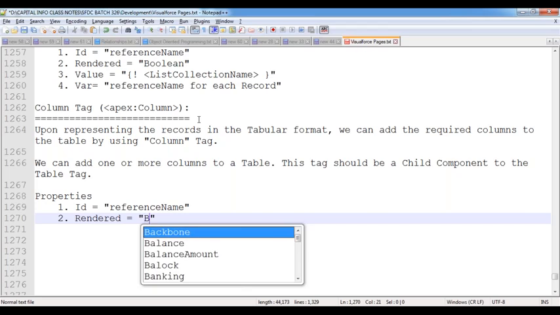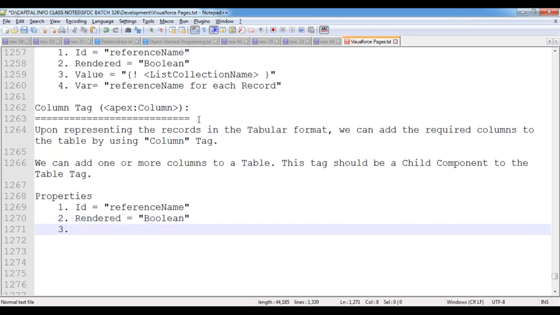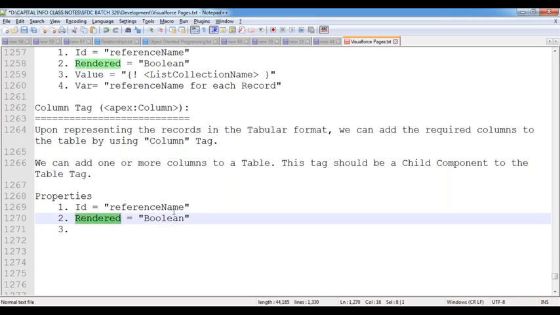Rendered. Sometimes, dynamically, I will decide whether the column should be displayed or not. If the data is there, then I want to show that column. If the data is not there, I want to hide that column. So we can hide or show that column at runtime with the help of the rendered property of that column tag.